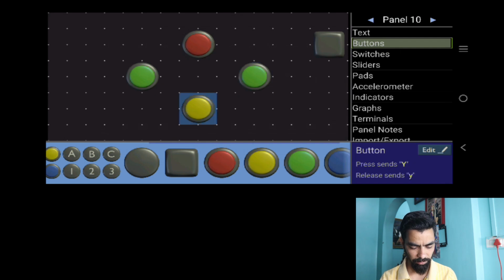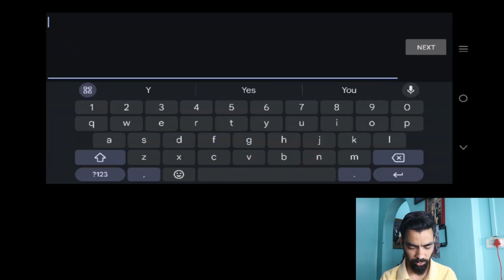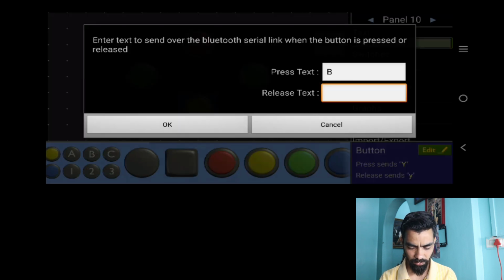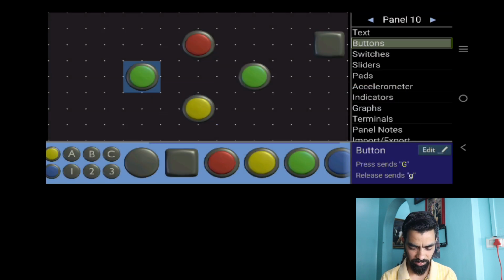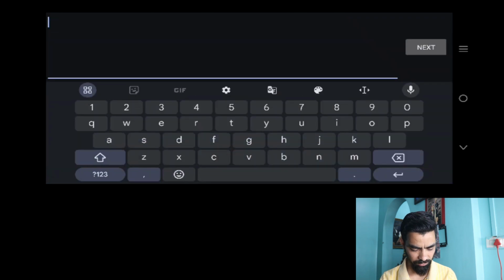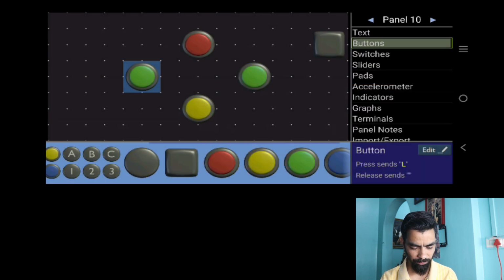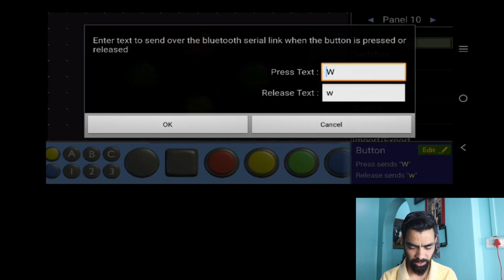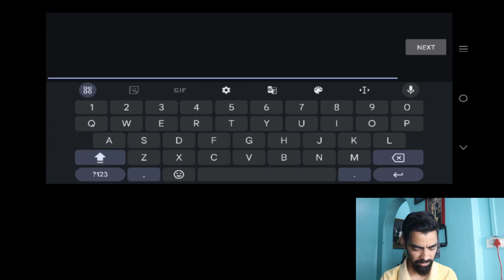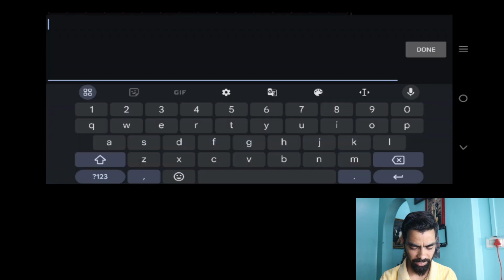Then for the backward button, click on edit again, give your name capital B, next empty. Okay, B, and then next is empty, and then click on OK. And then for the left hand side, capital L and empty, and click on OK. And then this button is the stop button, give the name here capital S, next is empty.